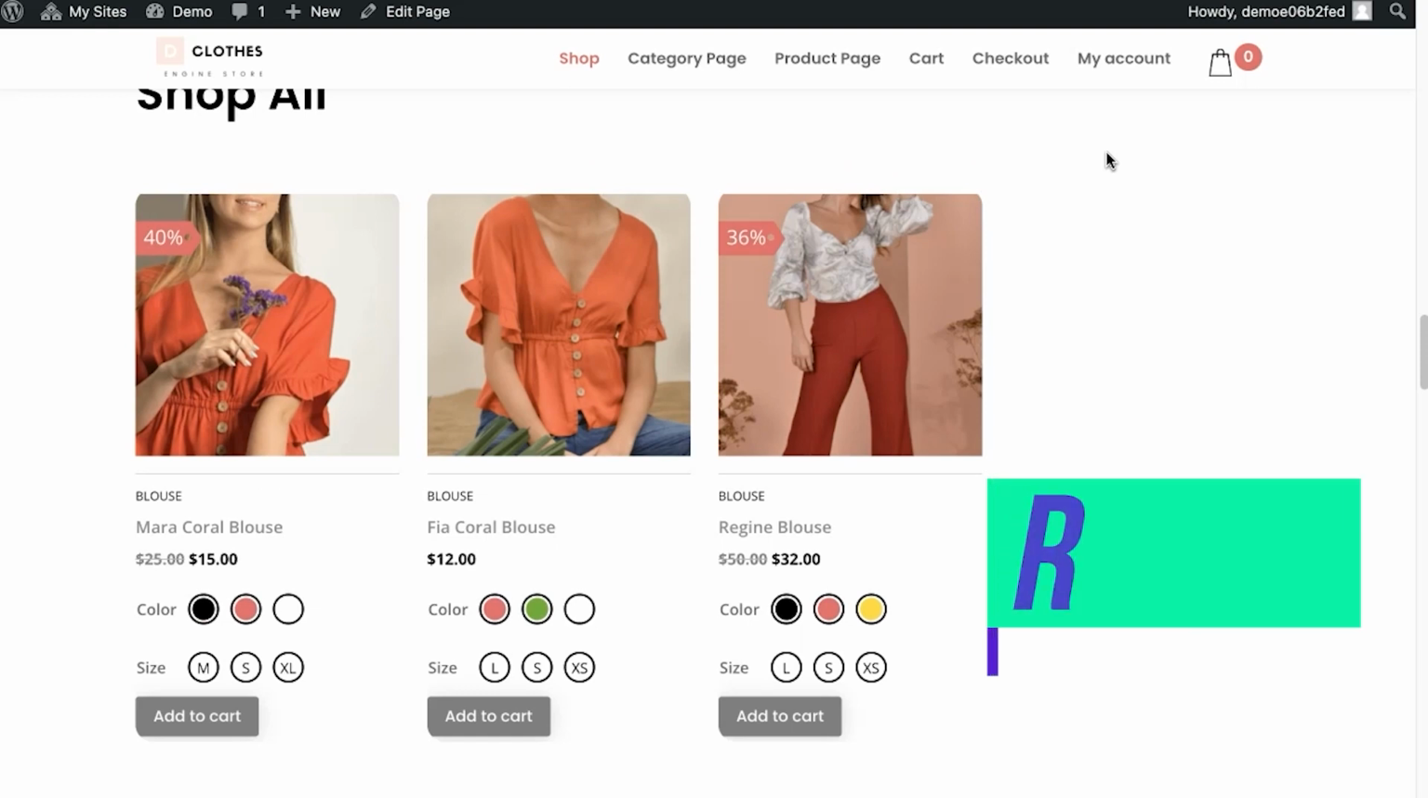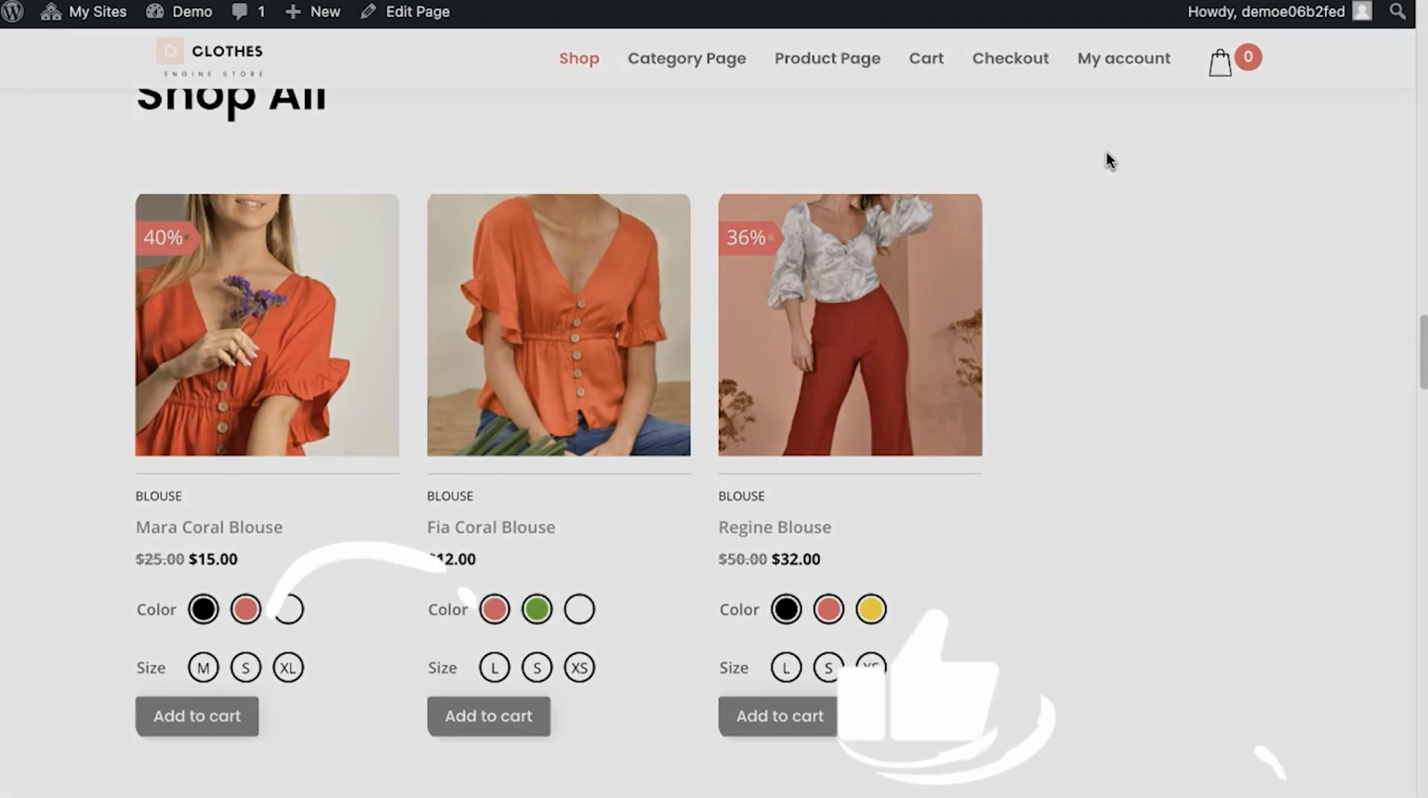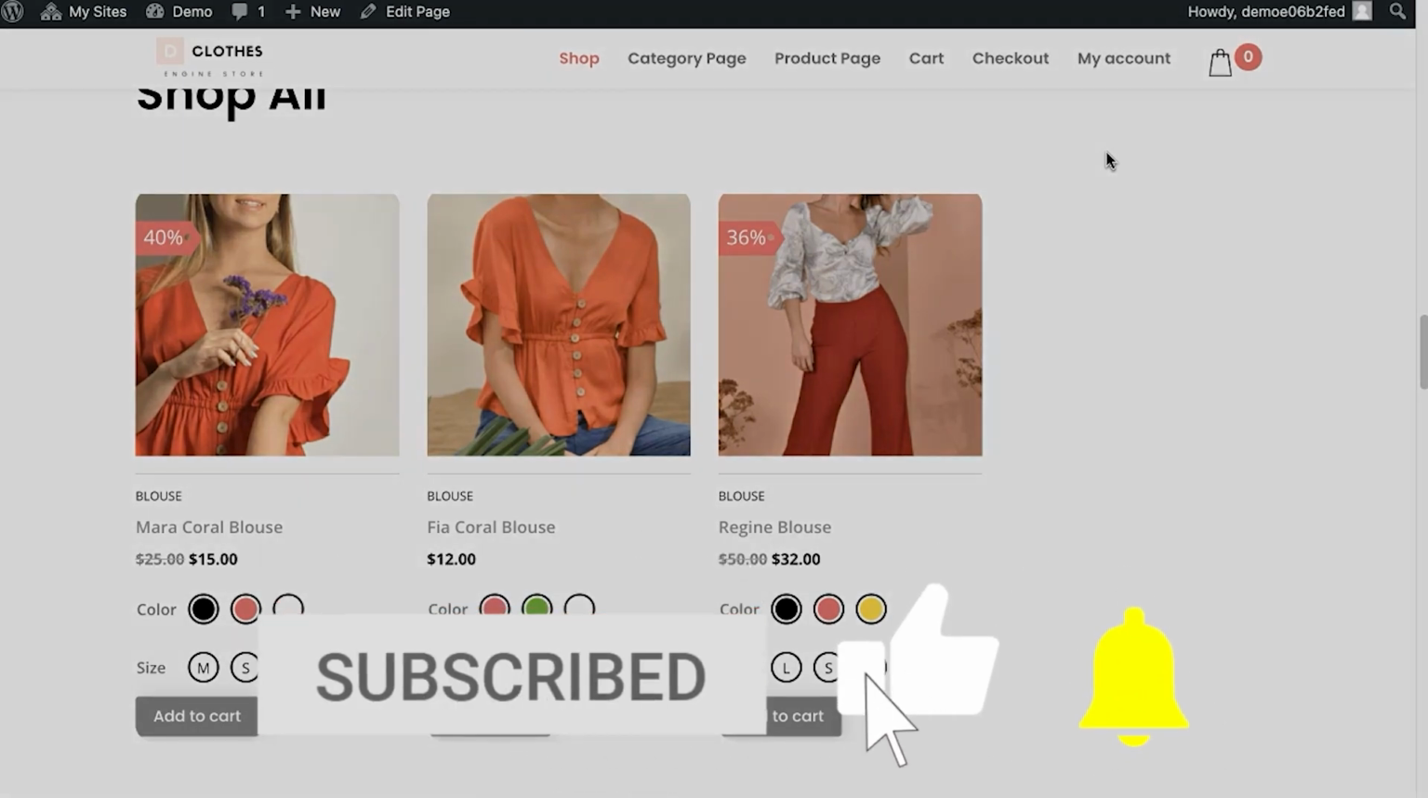So guys, basically that's it from me. This is our quick tip on how to add a featured product section on your Divi BodyCommerce site.